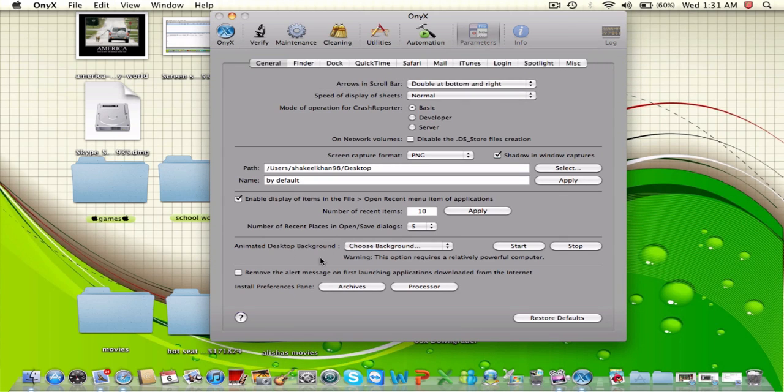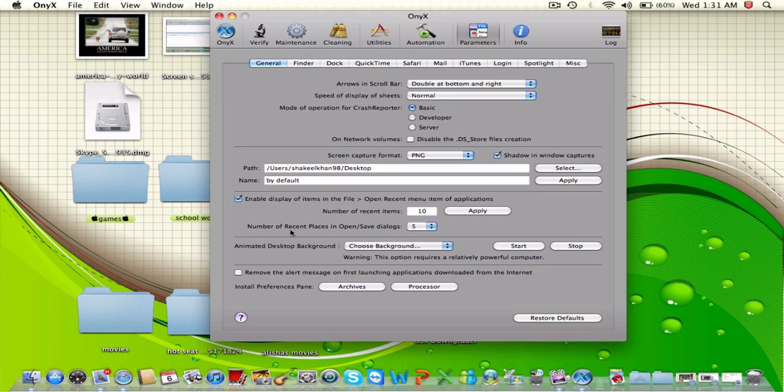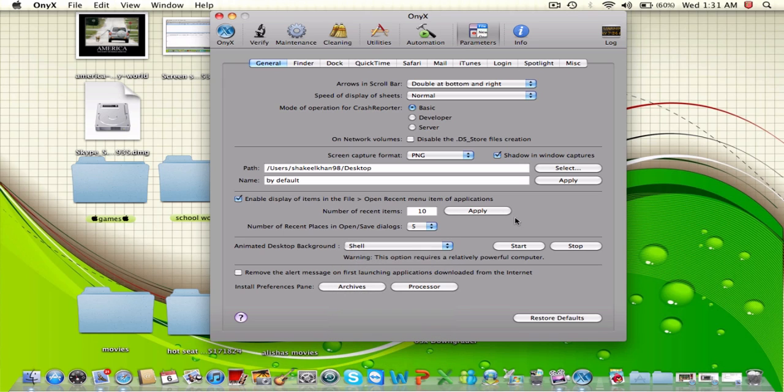Then you look at animated desktop background, okay? Right here. Warning, this option requires a relatively powerful computer. You can do anything you want. Shell, if you want, whatever that is. And you press start.